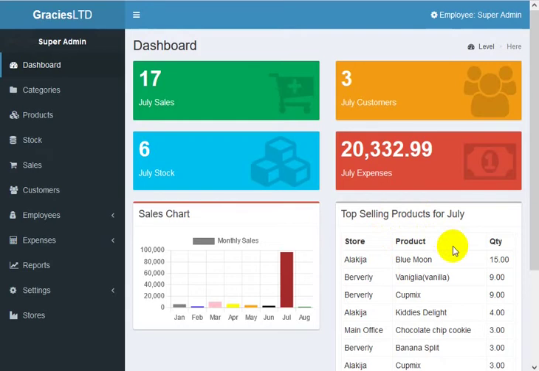Now, on the left hand side, we see a menu. This menu helps us access the modules of the application. On the right hand side is where the content of each of these menu items will be displayed. As you can see, the dashboard is currently highlighted, so the dashboard is displayed. Now I'm going to go quickly to products.